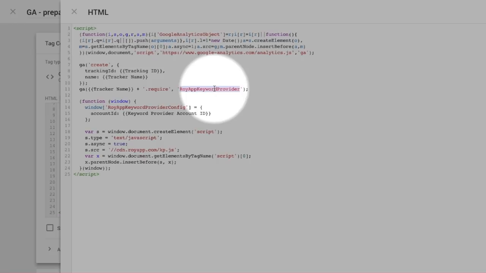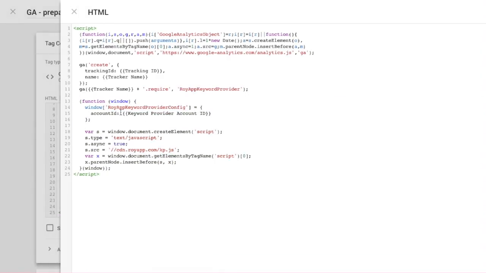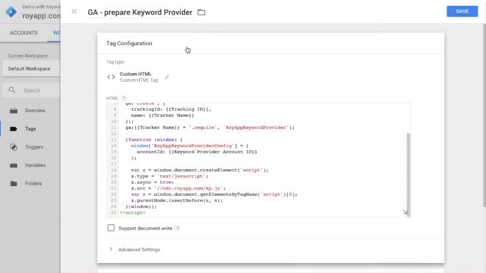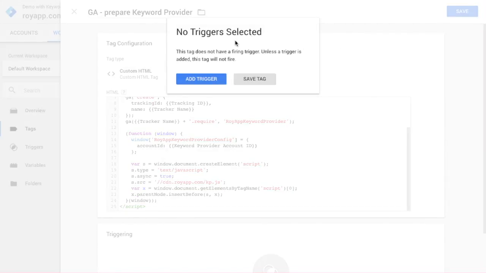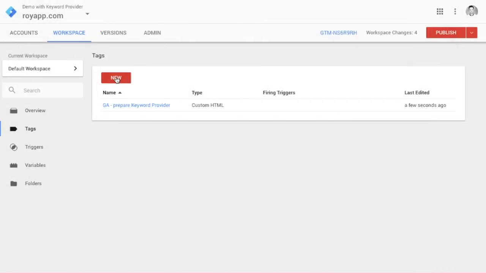What this says is basically to tell Google Analytics to wait for some other code, and that code is this code that it should wait for. And this RoyApp Keyword Provider code takes an account ID, which is the variable we also created, the Keyword Provider account ID, and that's it. That's all we have to do for this tag. So we will save it and it will warn us, no triggers selected. That is okay, because we will use this as in the ordinary page view tag.